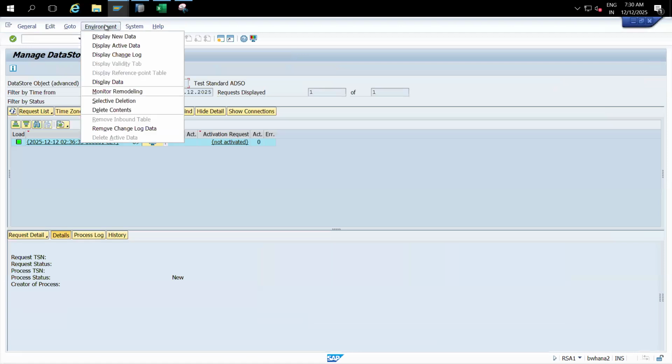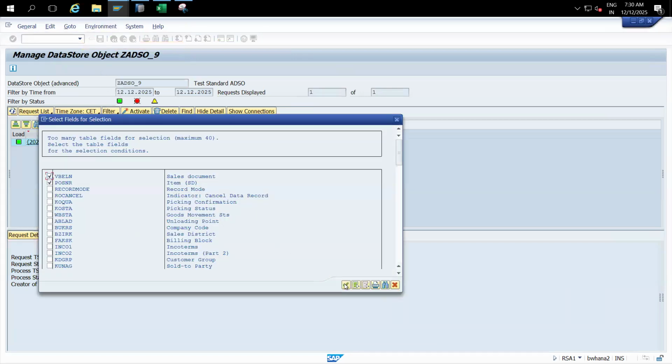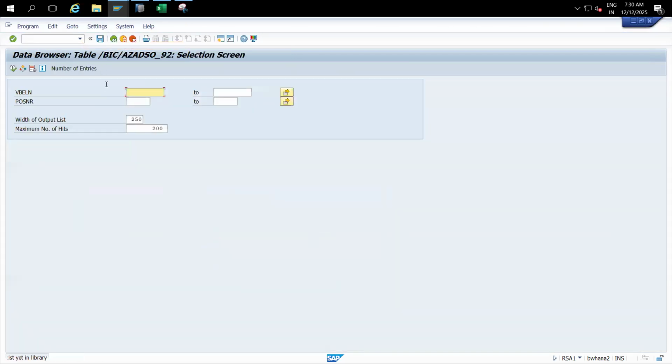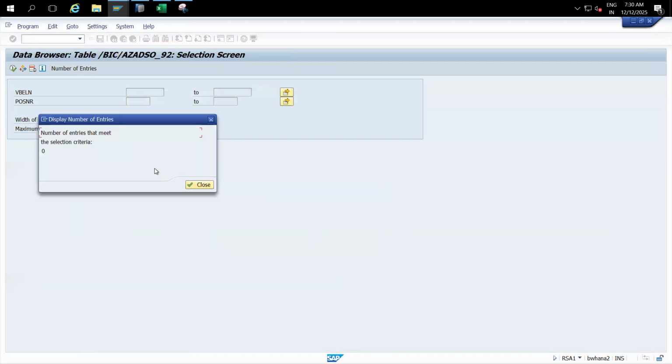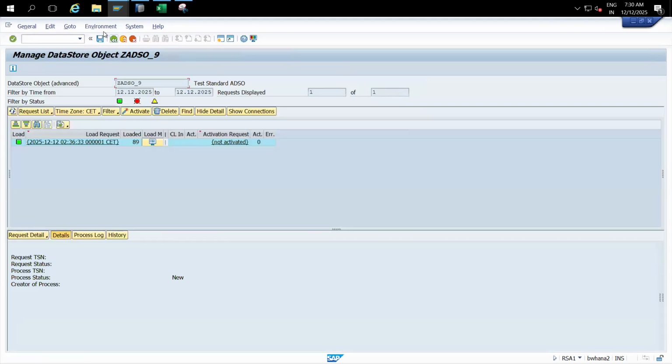Now it will go. See here: new table, active table, change log table. I will go to the active table. How many records are there? I will check it. Initially, I'm checking in the active table. See, 0 records. I will go to the change log table.